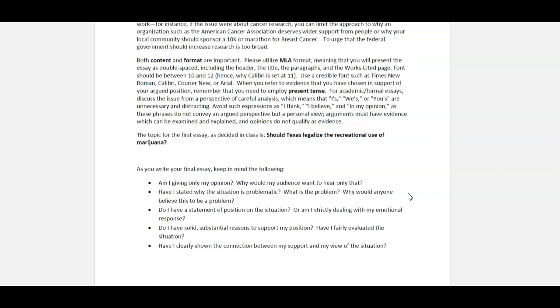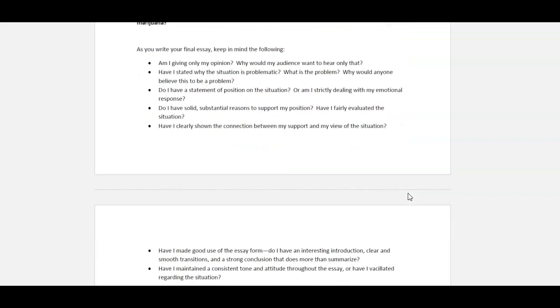Do you have, in your essay, have you taken a side, a statement of position? If you're only using your emotional response, you're not arguing. Do you have substantial reasons? Have you looked at the information? Have you researched and found details and facts, statistics, studies, etc., that you are going to be able to utilize to support your position? And have you been fair in what you present about that? And have you shown your connection between your support, your evidence, and the view that you are supporting?